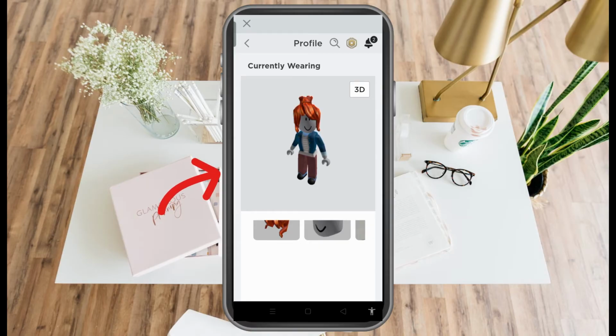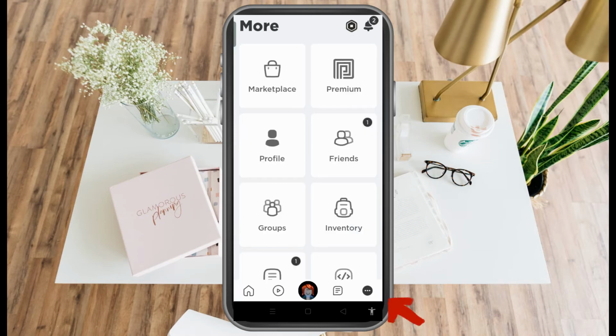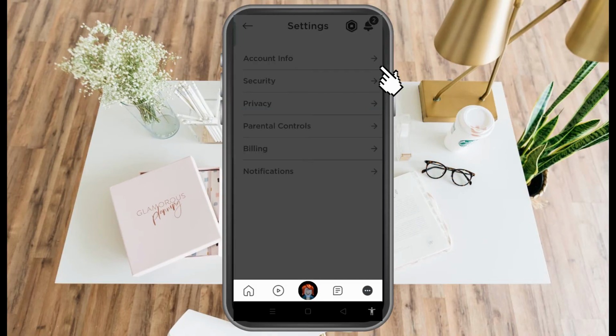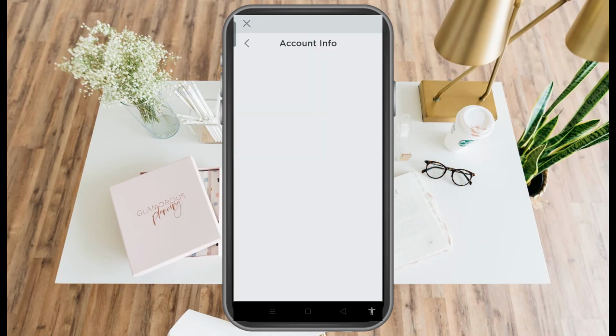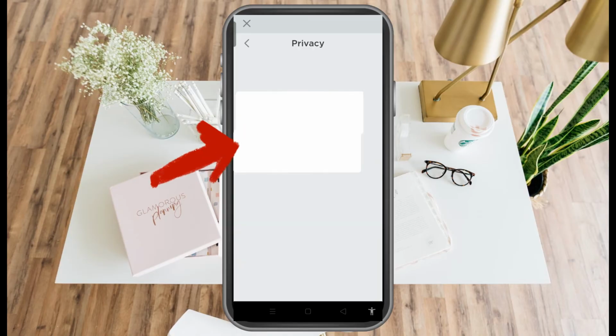Also, if we go back and try to look for other options here, for example, if I'm going to click this settings, I can only see account info, security, privacy, parental controls, billing, and so on. So if I'm going to tap this account info here, I can only see options also like my name, my birth date, something like that. And I can't see any options that says hours played.